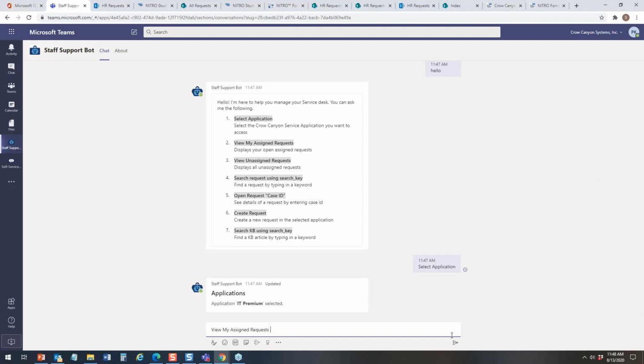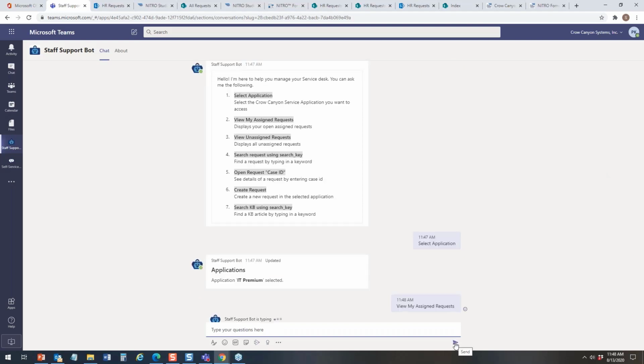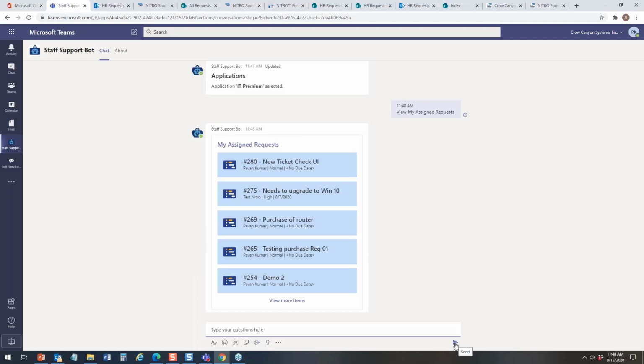So if he wants to view his assigned tickets, he can look there without ever going to the back end and see the tickets. The same idea with HR or access requests. You go there and see the ticket, open it up, take a look at it.